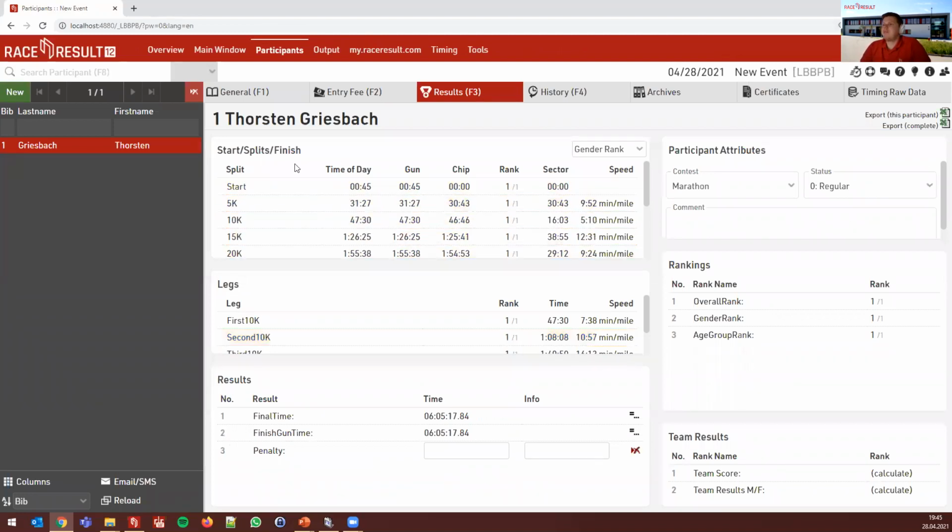Okay, here we have all the data that we just saw in a screenshot on a previous slide. We have our split name, time of day, gun time, chip time, rank, sector time, and the speed. And here we also have our legs, the leg times, and the speed for that leg. Luckily, I won the race. That doesn't happen often.